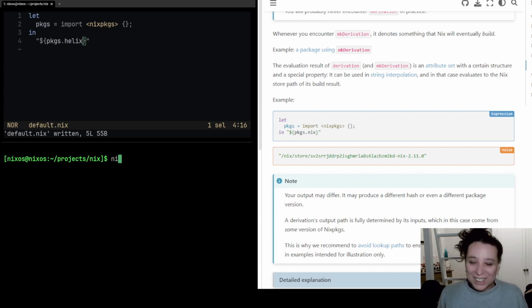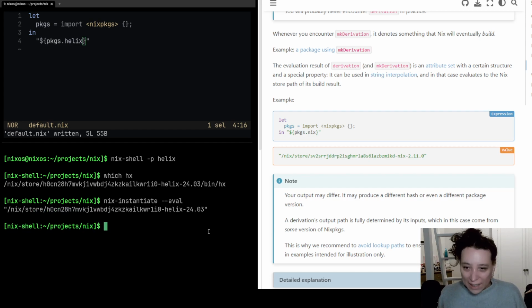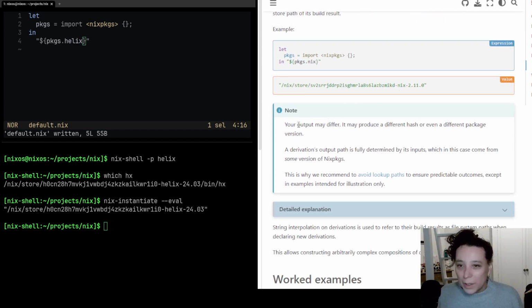Oh, because I'm not using my Nix shell. There we go. It doesn't have it. I want to evaluate this again. Nix instantiate eval, and it's the same directory. How cool is that? Sorry, it just makes me happy when these things start to make sense and work. You get to be like, oh, I'm starting to understand what this is. All right, perfect.